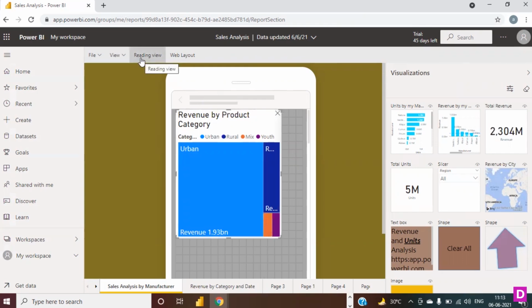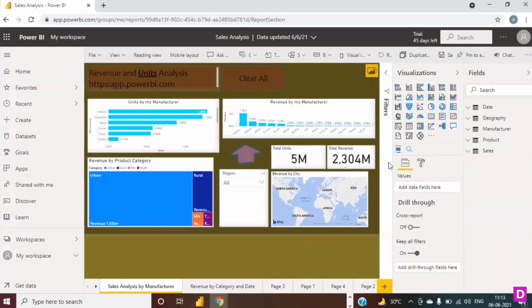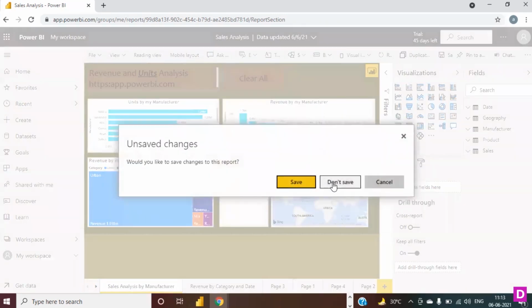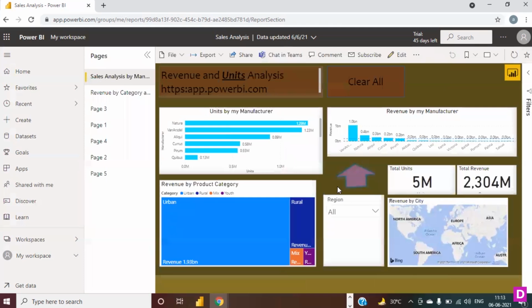So I'm switching back right now to the web layout once again, our usual layout, and I'm done with the changes. So I want to go back to my reading view. I'll click on the reading view and I'll go back. I don't want to make any changes here. So just for an introduction purpose, I told you how to edit the report in Power BI Service directly.